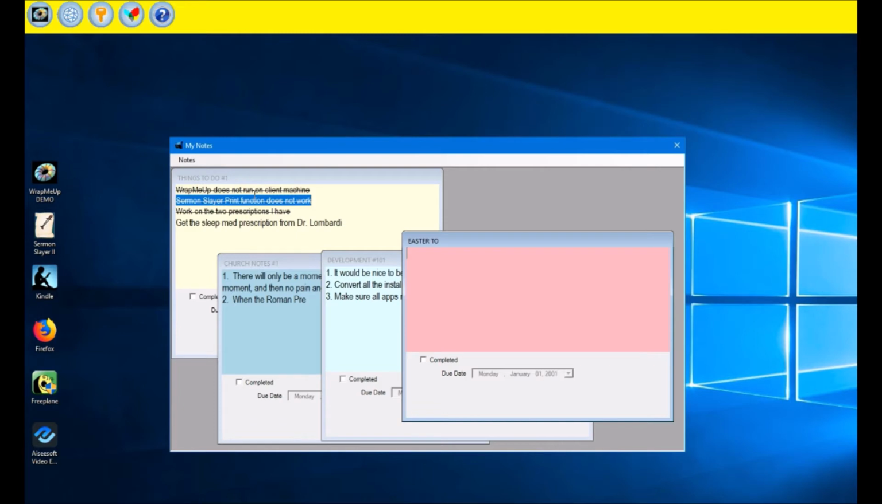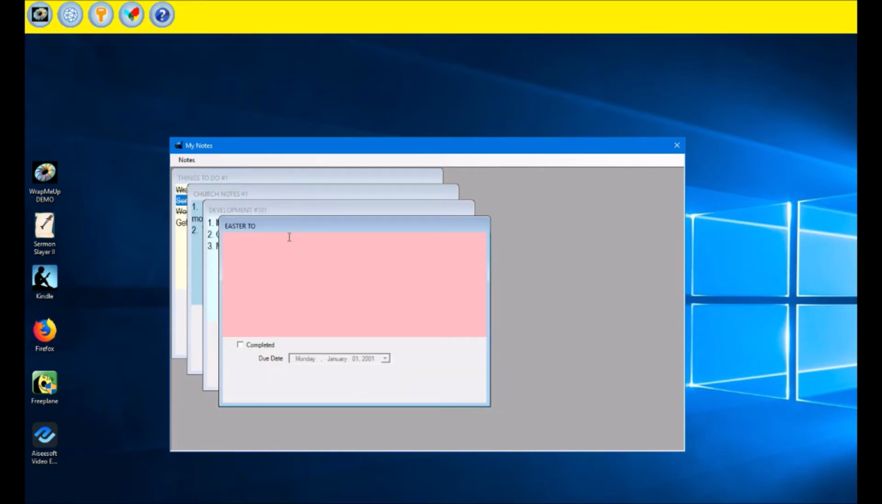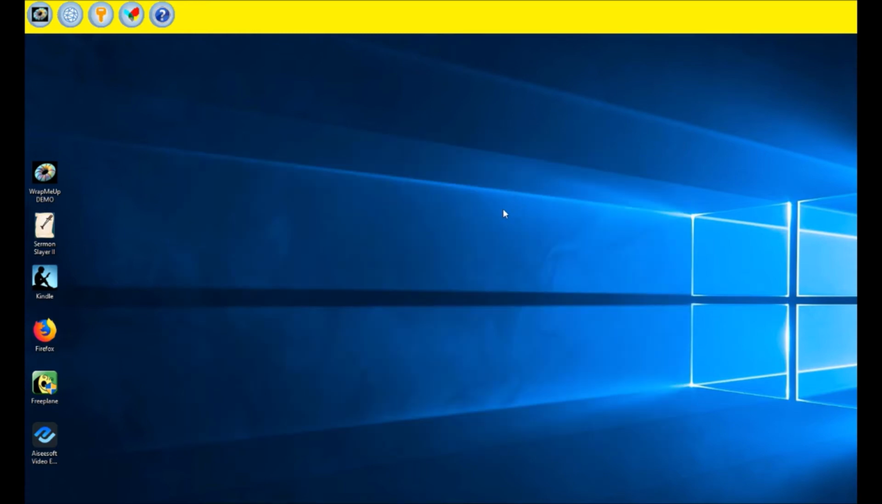And let's say after a while they're out of order, they're all over the place. You just go up here and hit Cascade, and it puts them back in order for you. Nice and easy. It saves all that for you just by closing it. Okay, so that's the notes. That's probably the biggest thing that you get off the taskbar.